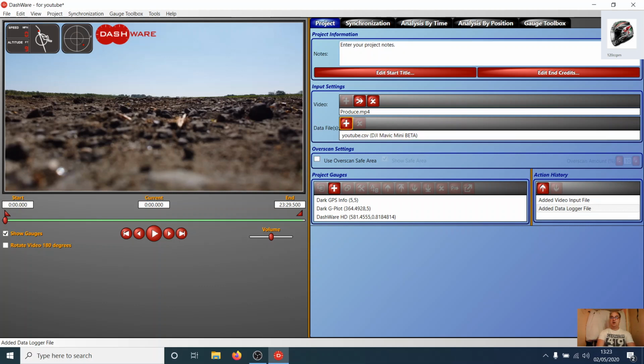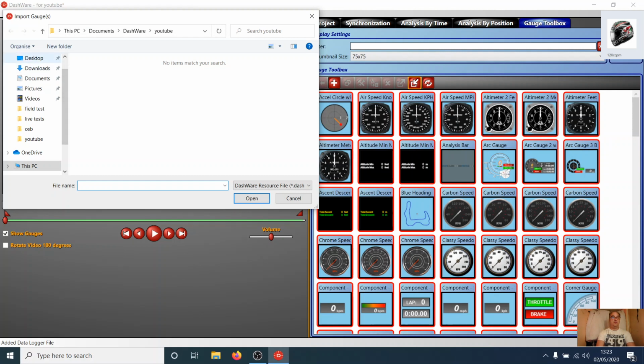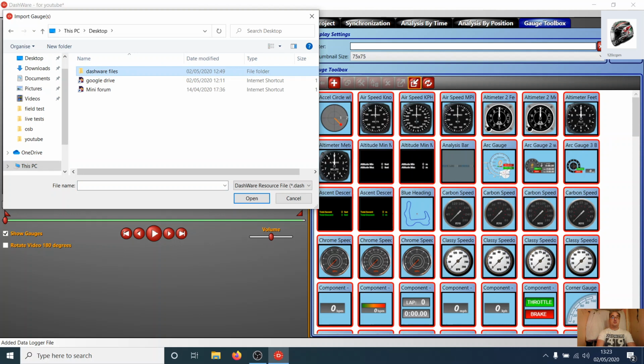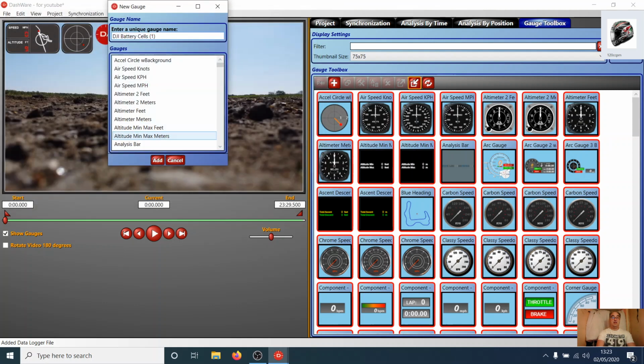Okay, adding gauges is quite simple. In Dashware, click on Gauge Toolbox. Click this arrow here, it's import gauges. And you're going to need to browse to the folder you extracted the files to. So mine were on Desktop, Dashware Files. All the ones here marked Dashware files are the ones you want to import. And unfortunately, you have to do them one at a time. So simply highlight it and click open, and then click the add button. Now, I've already imported them, so I won't click add or else I'll end up with another one.